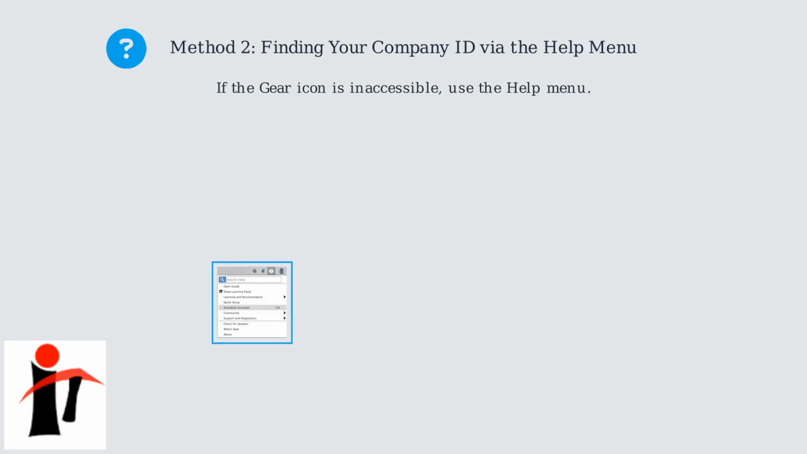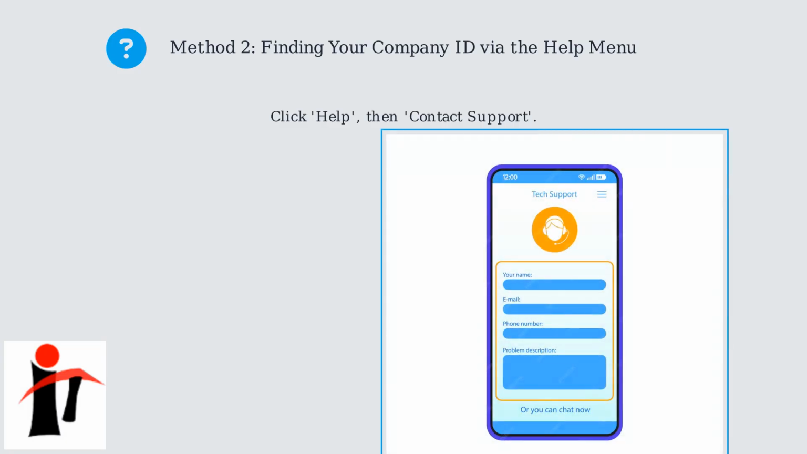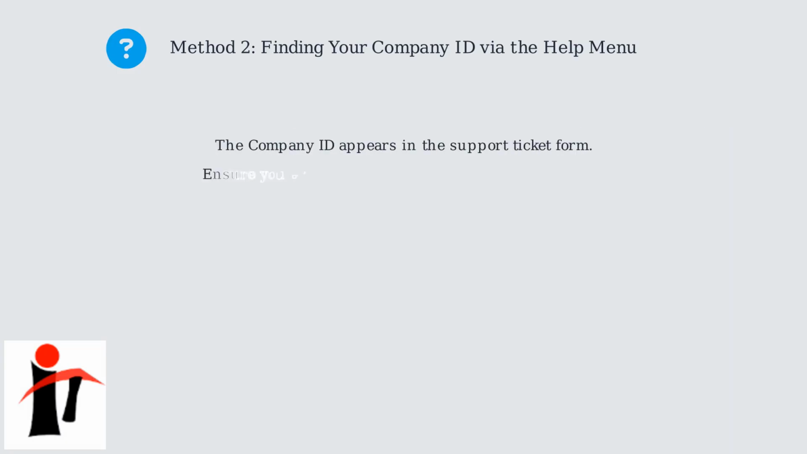If the gear icon is inaccessible, you can use the Help menu. Click Help, then Contact Support. The company ID is usually displayed within the support ticket form or in the contact information. Make sure you are logged in to see it. This is helpful on mobile devices if the full settings are not available.